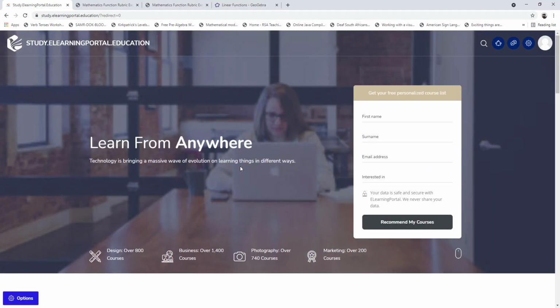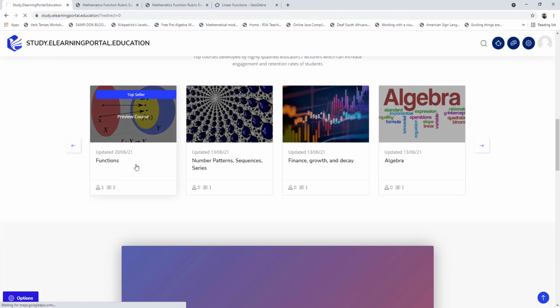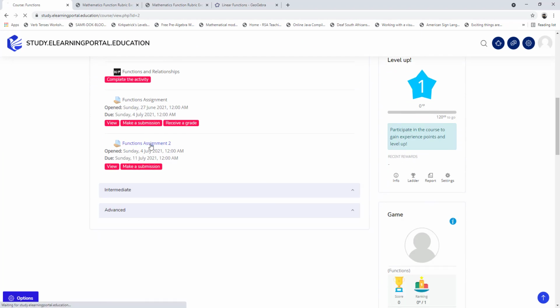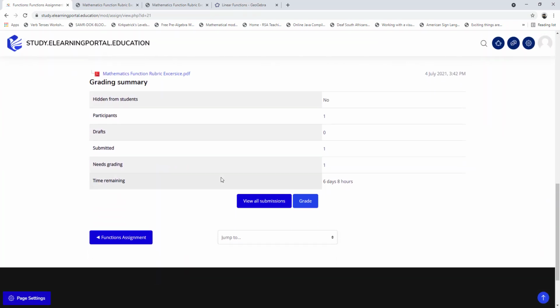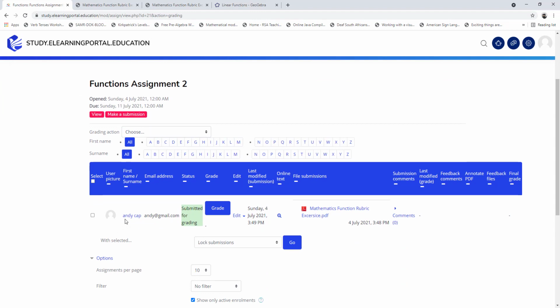Once the teacher logs in, they can go to the assignment, click on the assignment, and now you'll see that there's one participant, one submitted, and one needs grading. So now we can click on View All Submissions. If we scroll down, we see there's the learner's name and there's the submitted assignment. Now we can click on Grade to grade this assignment.